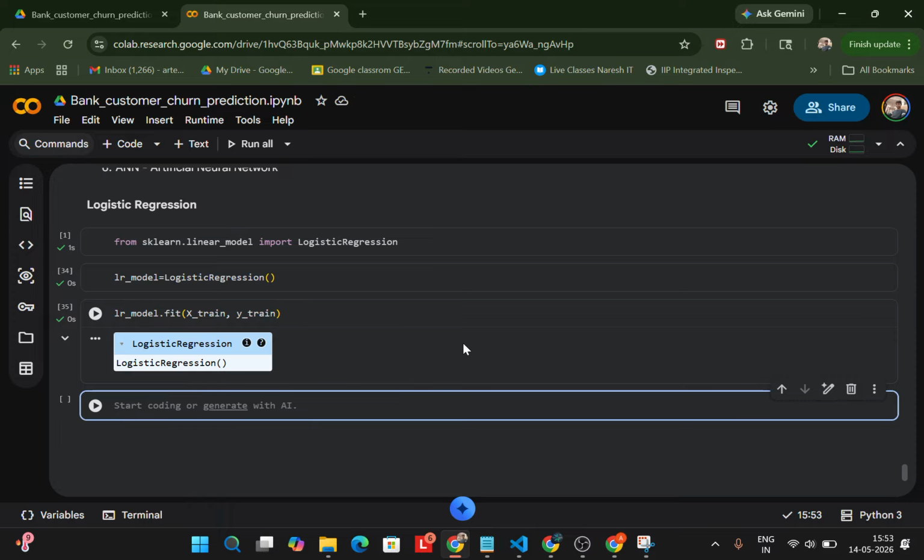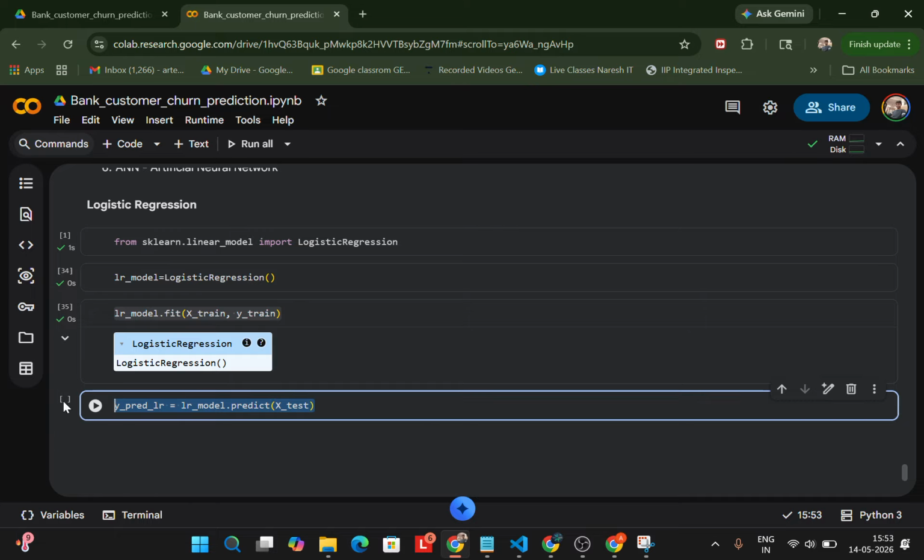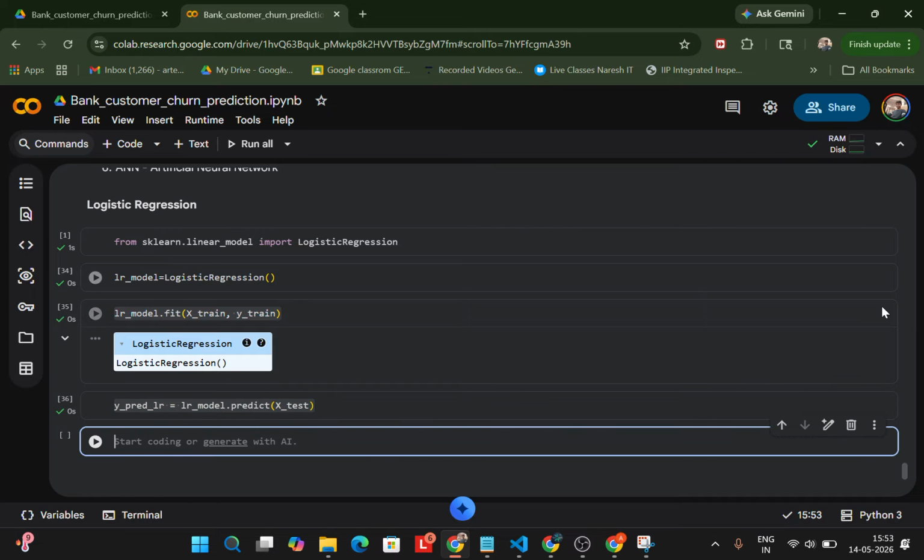Now we will make the prediction. So y_pred_lr means the prediction of logistic regression. We have to put the test dataset: lr_model.predict, and we pass the test dataset. Training was done on the train dataset, and prediction is being done on the test dataset. Execution is completed. Now let us print it.